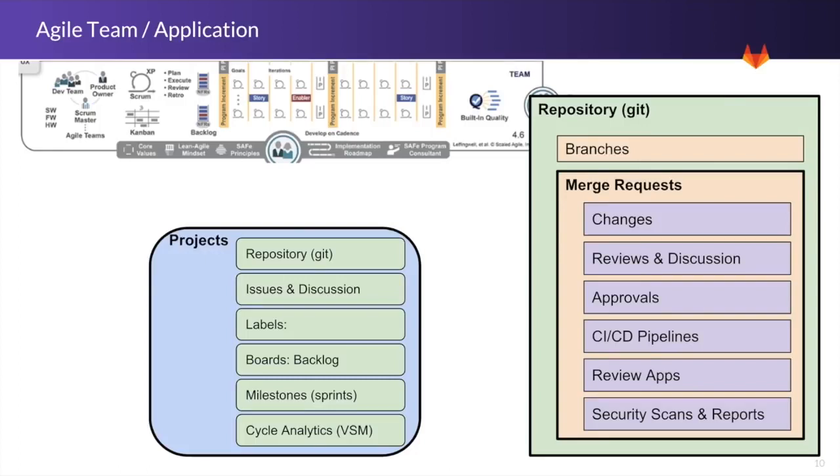We can collaborate and say, hey, this looks good, or this doesn't look good. What'd you do here? And it gives us that tie-in around collaboration around all these code changes that we're making.